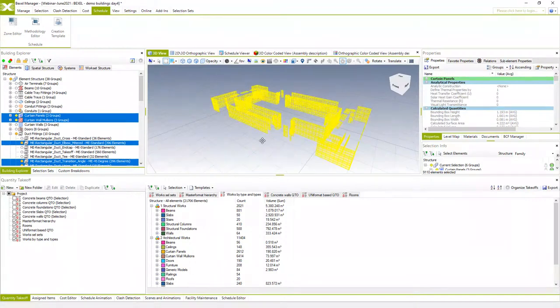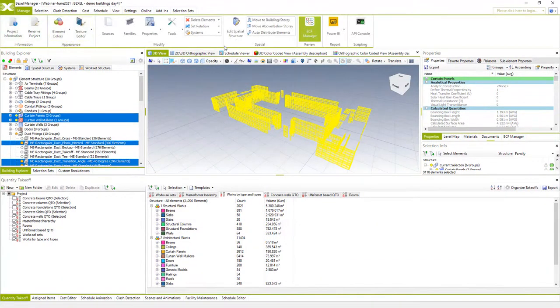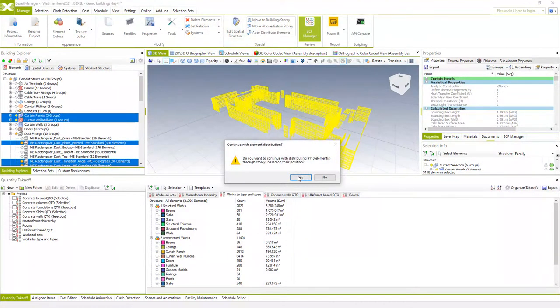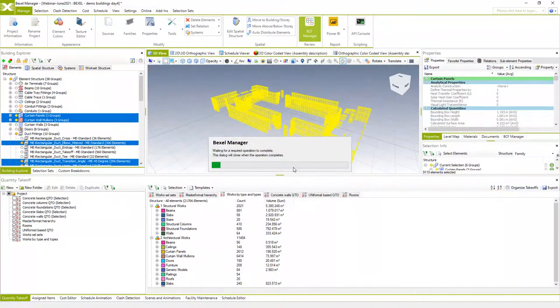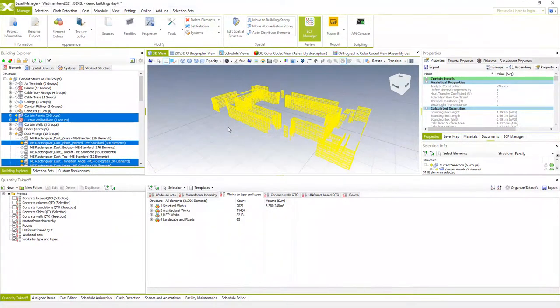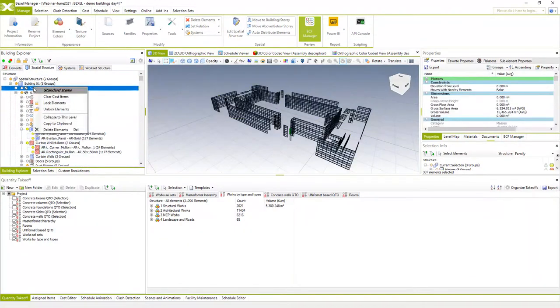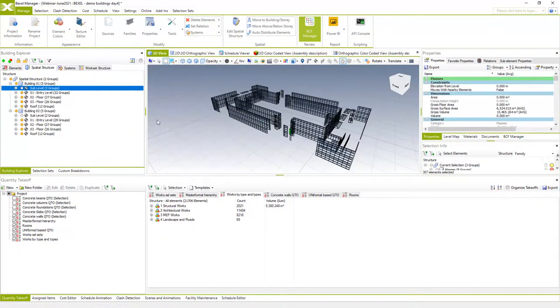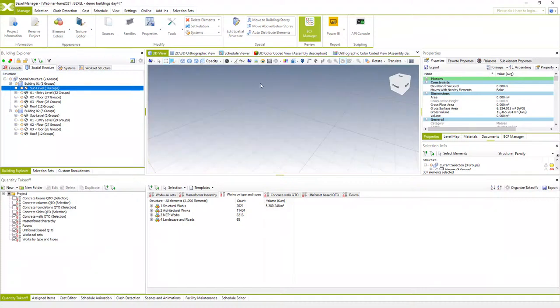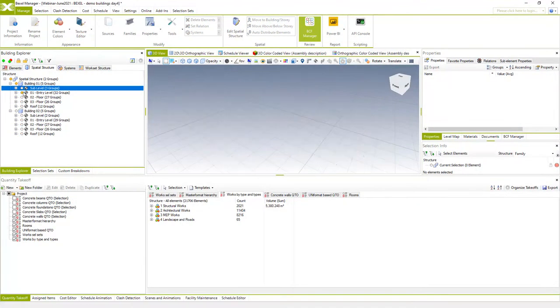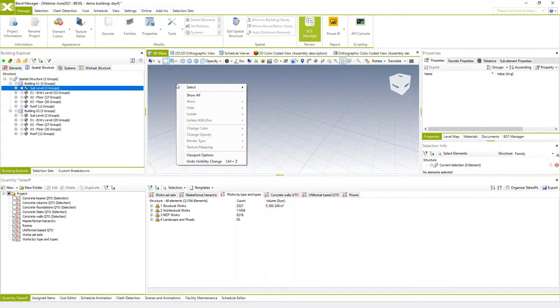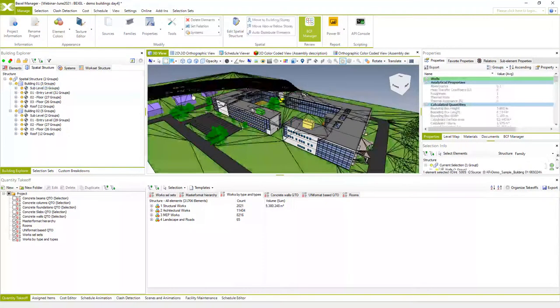And the good thing is that our system already has a tool which can help you to reassign these selected elements to proper levels. I will select auto distribute elements, and again, when the process is completed, we can visually confirm that everything is okay. And even with such a low level of provided information, we can still create a draft schedule. You see now that everything looks fine. All elements are visible.